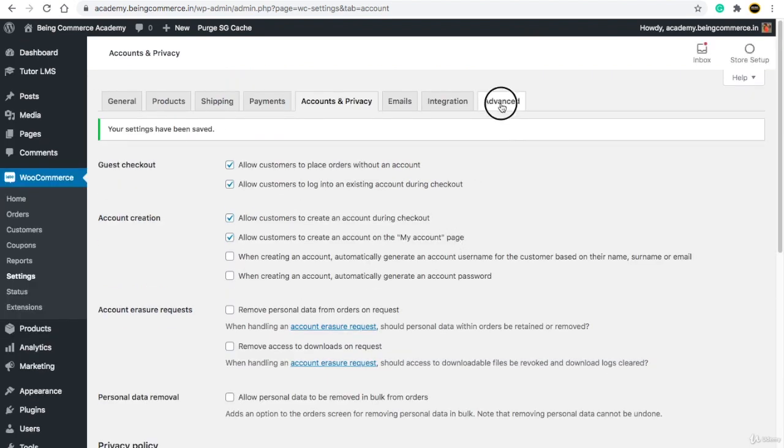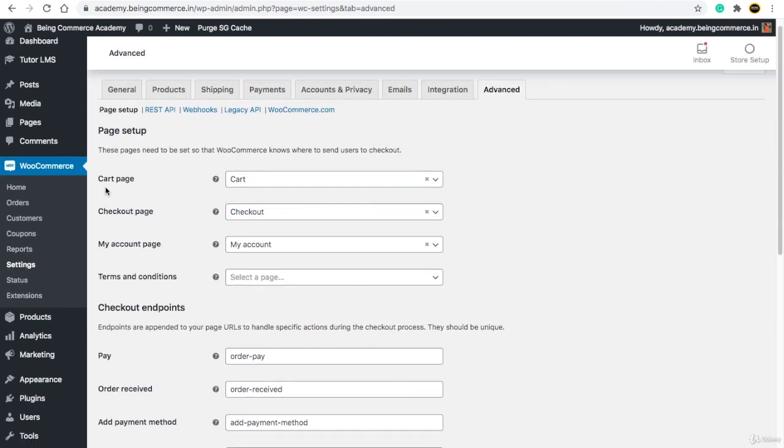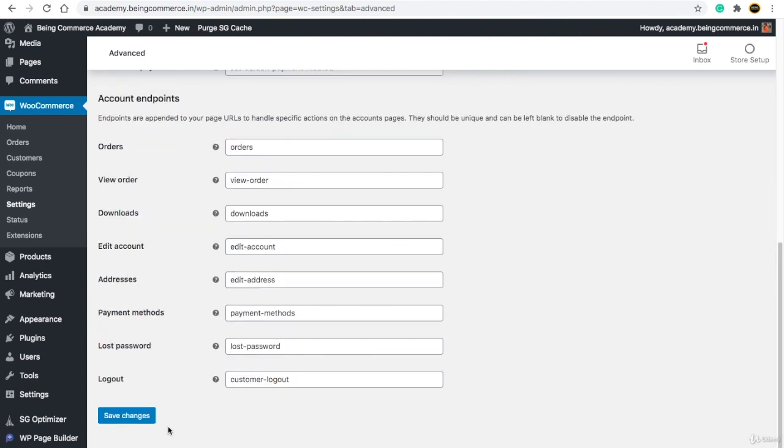Now go to advanced settings. Now here just make sure that this cart page is selected to cart page, this checkout page is selected to checkout page, this my account page is selected to my account, and you don't need to do anything. Just go here and click on save changes.